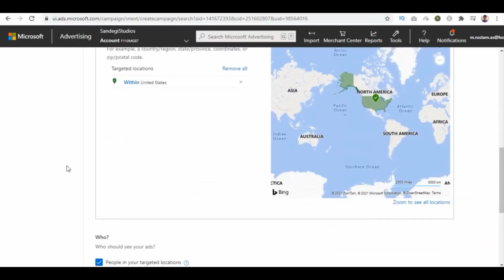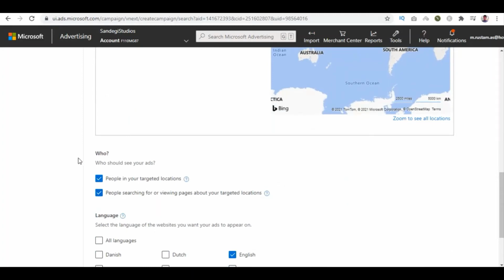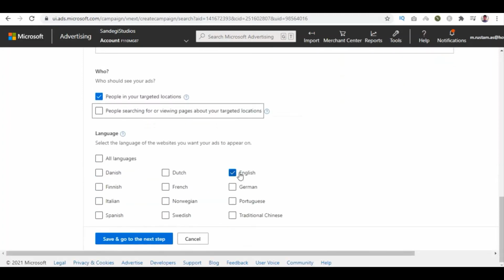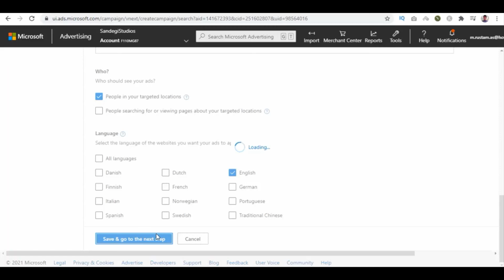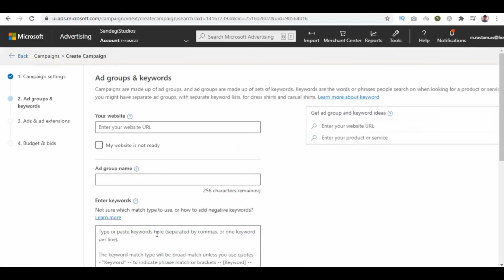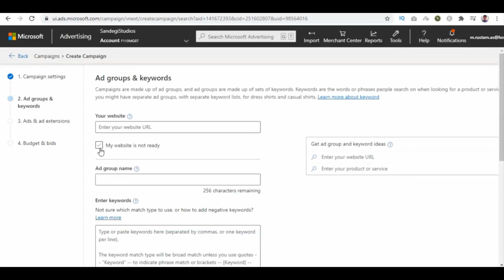You can select people in your targeted locations and people searching for or view pages about your targeted locations. Unselect the latter. Then we have Language. Select your language and click on Save and go to the next step. Now for step 2, enter your website name, or you can select this if your website is not yet ready.